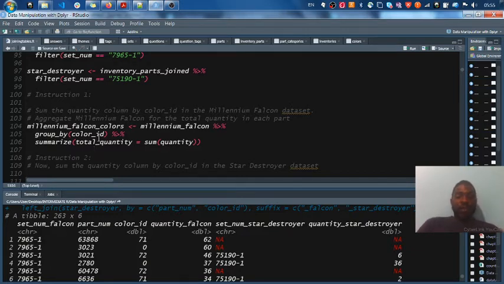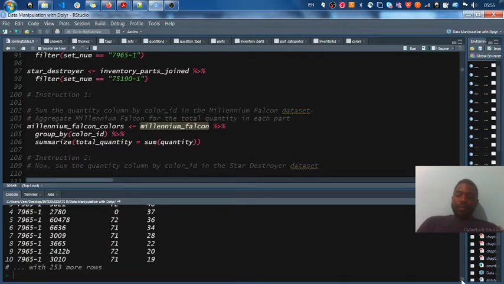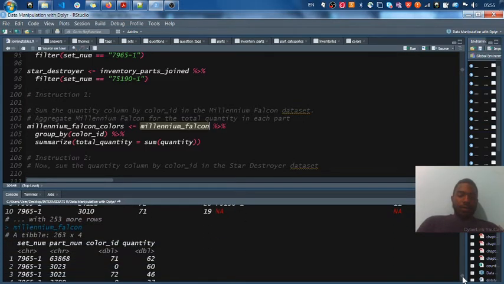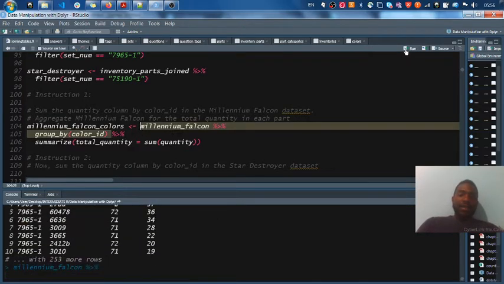We will then say, okay, in the Millennium Falcon, this is our dataset. So you've got the set number, the part number, the color ID, and the quantity. So we are saying sum the quantity by equals to color in the Millennium Falcon dataset. That's why I'm saying the Millennium Falcon group by the color. So what will then happen is that my data is then grouped. So let's run this code which I've highlighted.